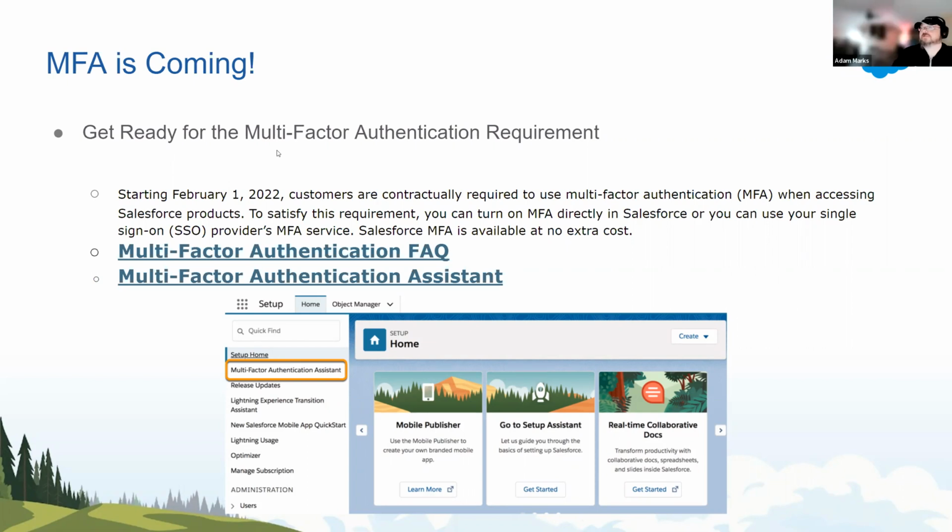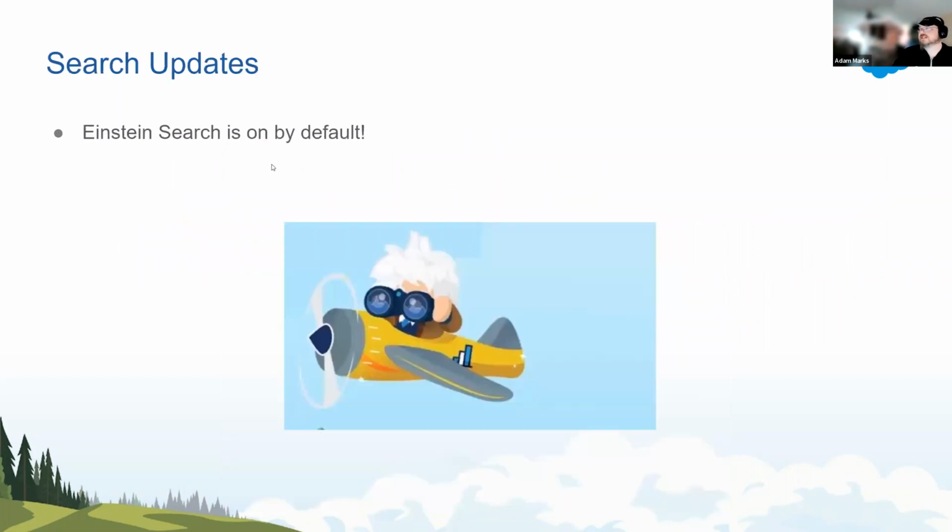Yep, definitely something. So do an audit, know what users are using integrations, or being used for integrations, I should say. Right. Cool. All right, next slide.